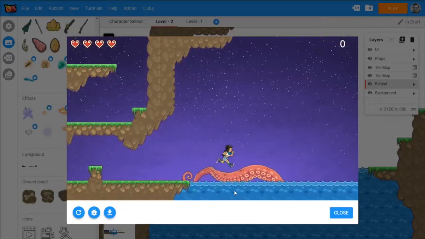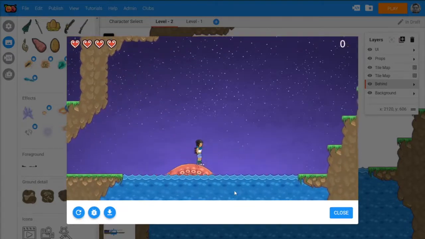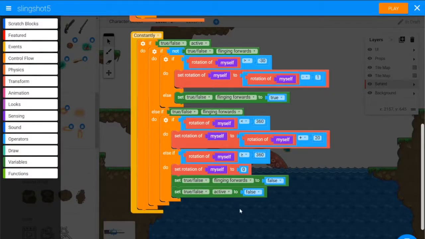Now we just actually need to get it to fling the player. The way that we'll get it to fling the player is it'll send a message to the player to give it a velocity. So we want to know if flinging forwards is true, and we want to know if the player is touching the thing, if the player is standing on top of it. If the player is not standing on it, then we won't fling it away. Only if the player is touching it.